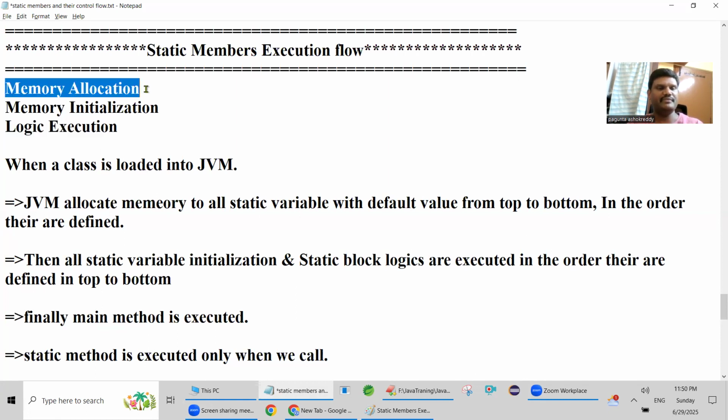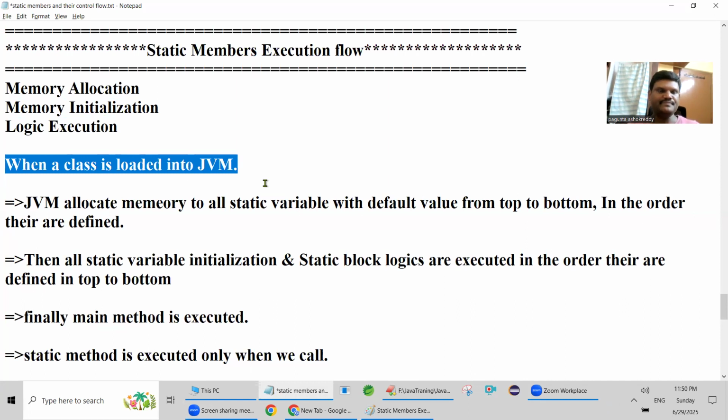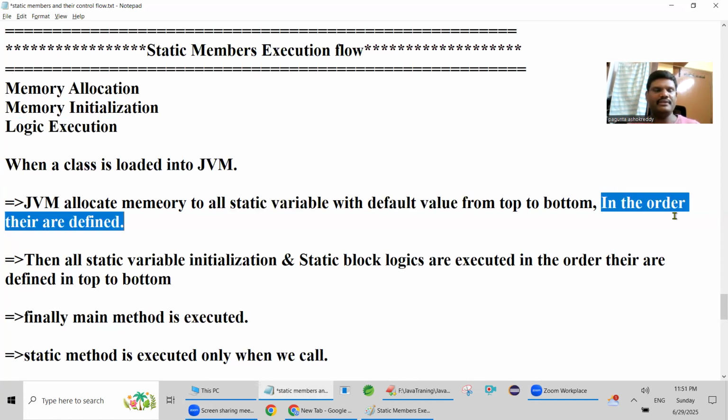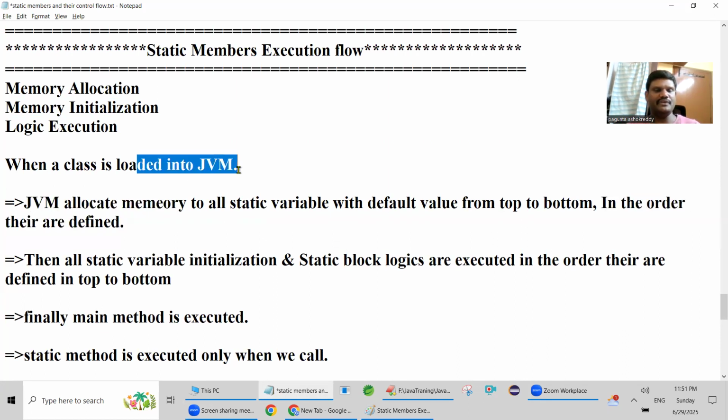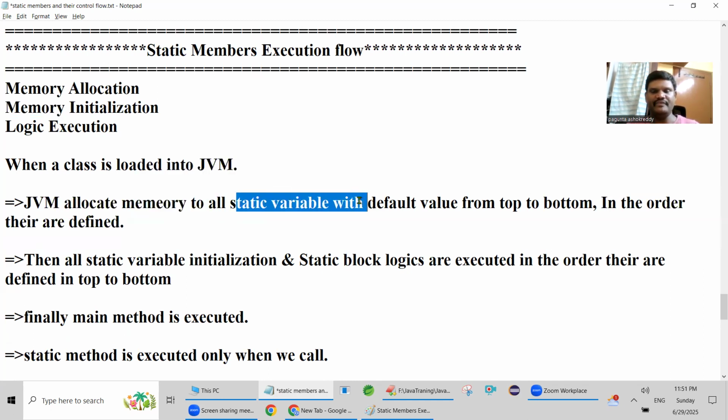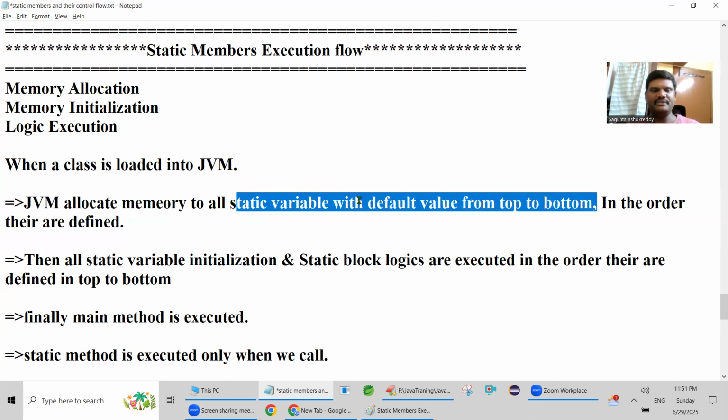Memory allocation means default values. Initially, when memory allocation happens, the default value is assigned. Remember, whenever a class is loaded into the JVM, then the JVM allocates memory to all the static variables with default values from top to bottom in the order they are defined.